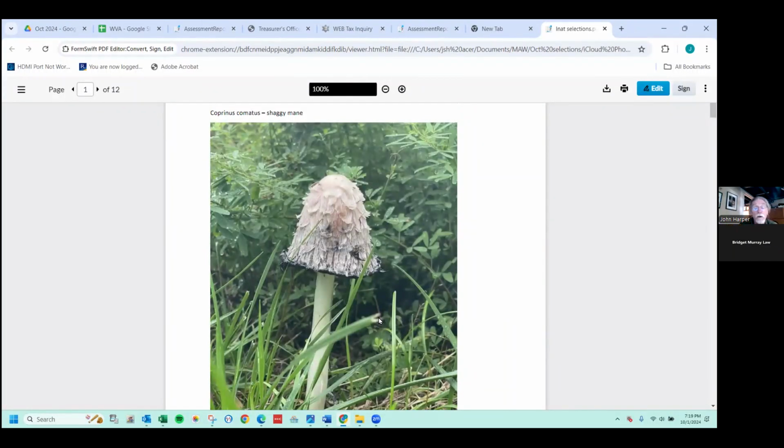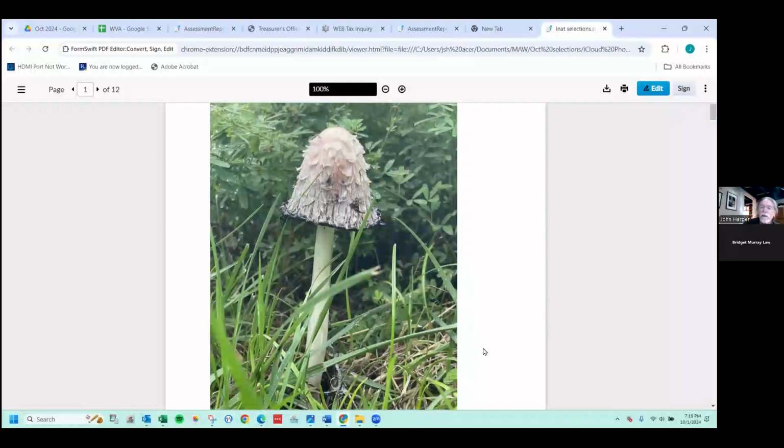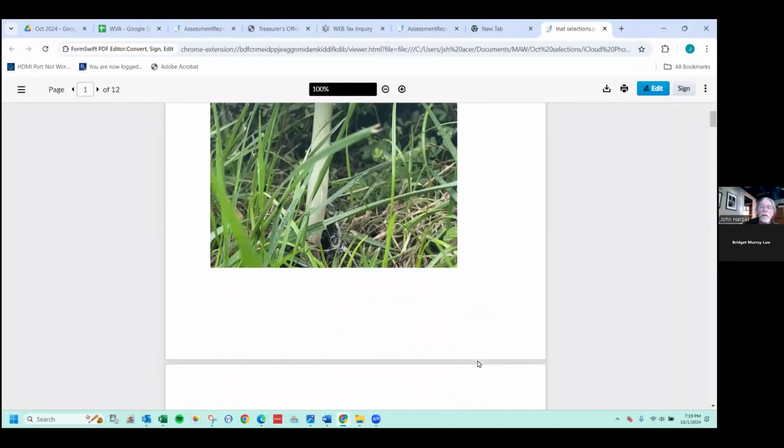It will come out in cold, rainy weather, and I don't think we've really had that kind of weather. I think this was found up by Gaithersburg, so I'm kind of surprised that it's out, but it's nice to see that it's around.